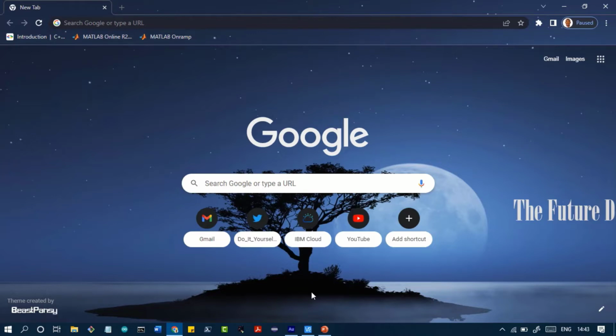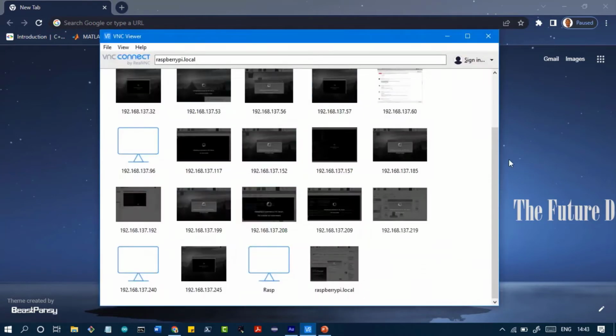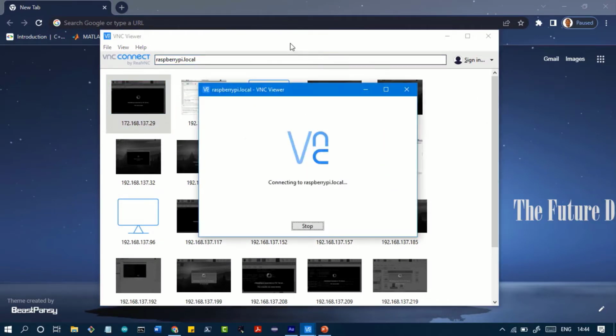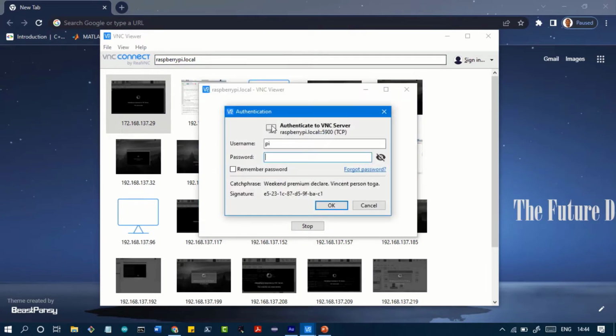So I'll just open my VNC viewer. I have it open here and I can type in raspberrypi.local. If you want to be able to do this using raspberrypi.local, you have to have Apple Bonjour service installed on your computer. Then you can always use raspberrypi.local to access your Raspberry Pi if you're connecting via VNC viewer. So I'll type in my password.